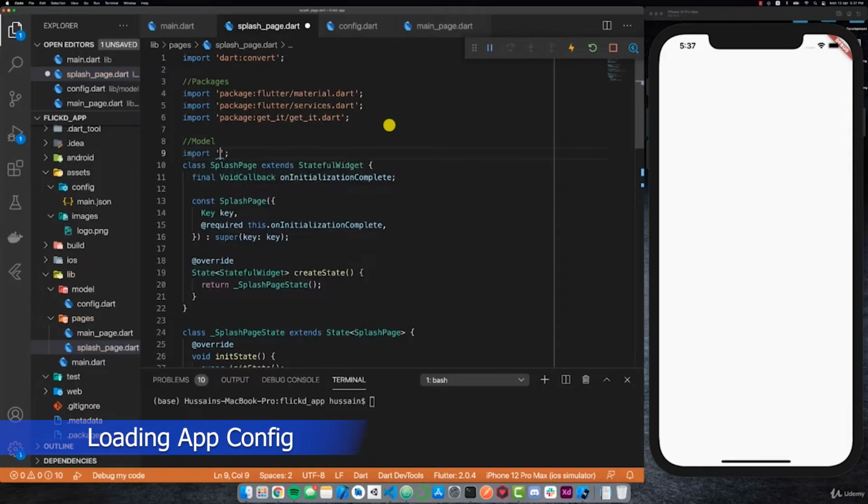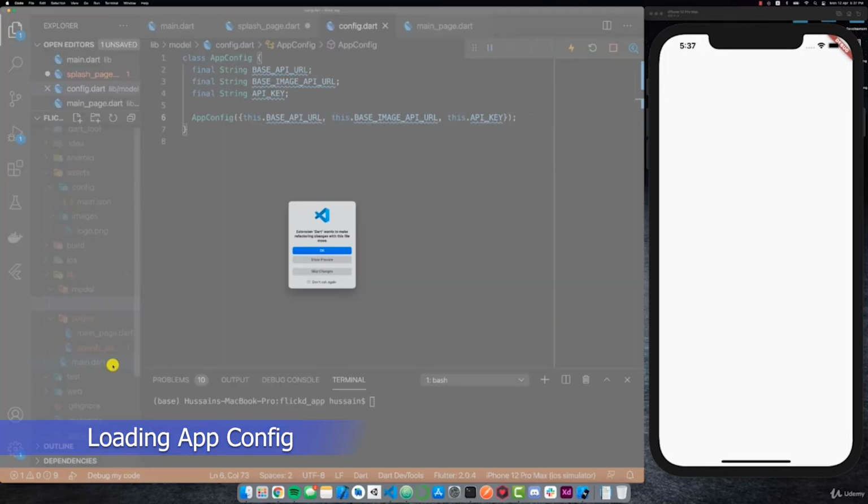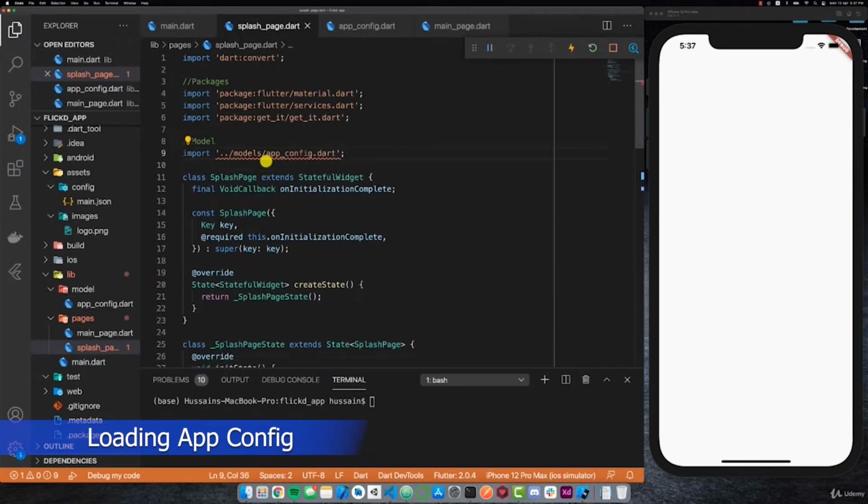So I'm going to do import /models/ and I'm going to rename the file from config to app underscore config, just to have the same naming scheme as the class that it presents, and then do app underscore config.dart. And I do not know what the issue is, so let me do the import again, models/ and then app underscore config.dart. And I already saw what the issue is. The issue is that the folder name needs to be models and not model. And then we are good.